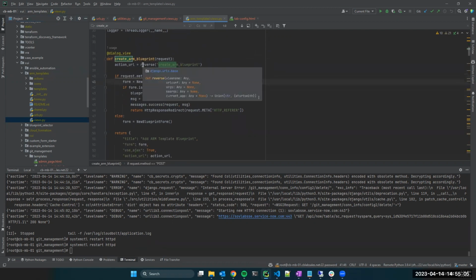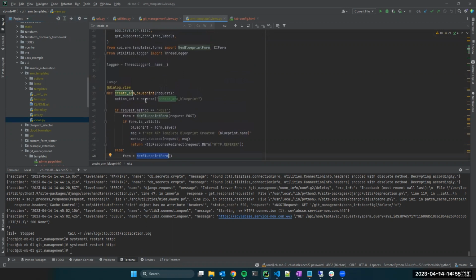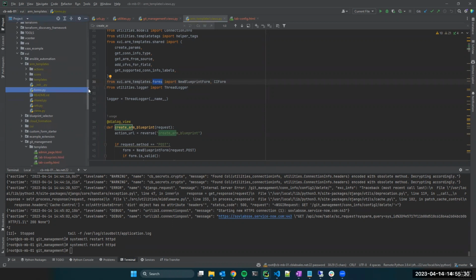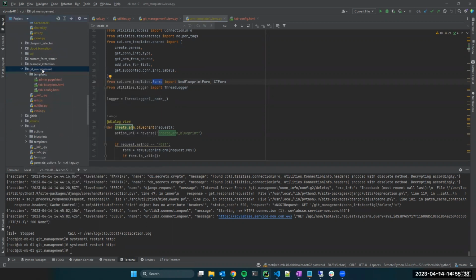So this is going to be a little bit different. We can see that we're declaring our action URL up above again. Form is now new blueprint form. And for new blueprint form, we're importing from this ARM templates forms directory. So we can create different forms that are defined inside of a different file. So what I'm going to do here is create a new forms.py, just like we have in Ansible automation. And we're going to leverage that to define what our form should look like for our create and edit capabilities in here. So back to Git management, I'm going to create a new Python file.